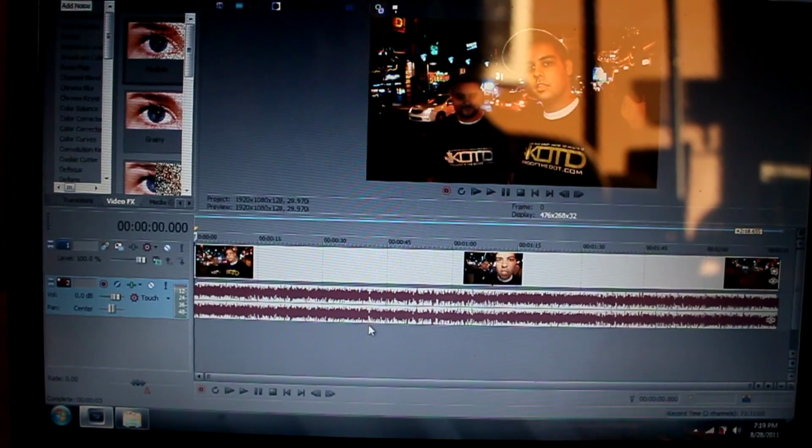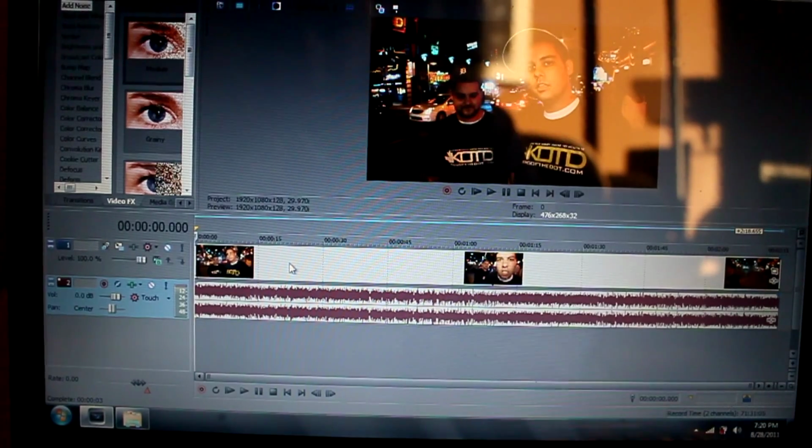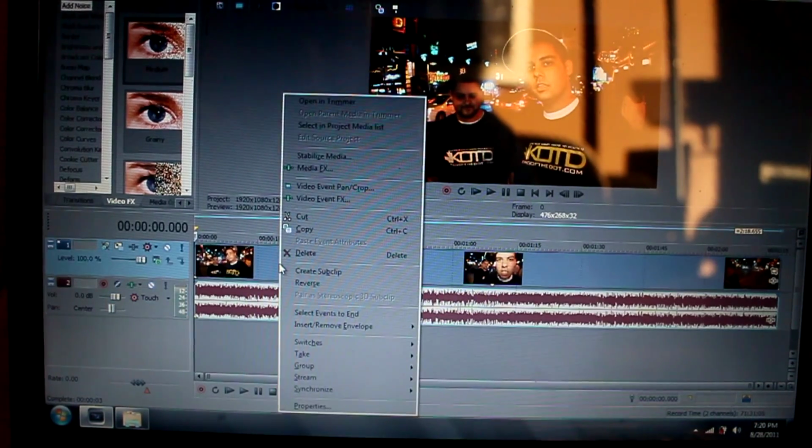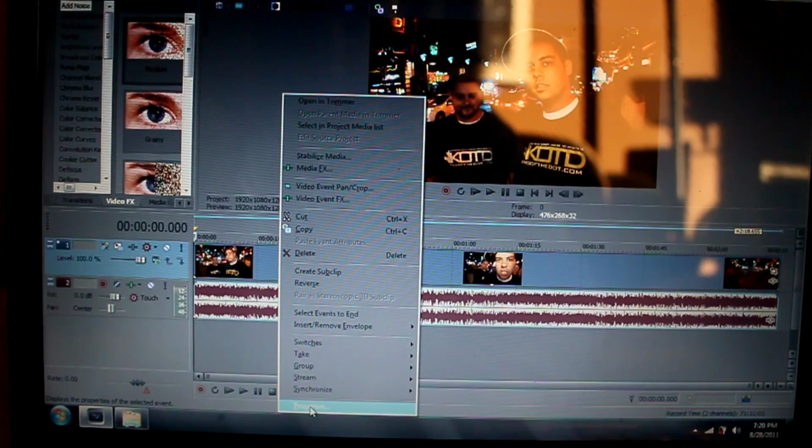So moving forward, after you drop your clip in and make sure your project settings are according to what size file you shot it in, right here we got a 1080p file shot in 30 frames per second. You're going to want to right click it, go to properties, and you got to do this for every file. It's kind of time consuming, but it's going to be for the better in the long run.